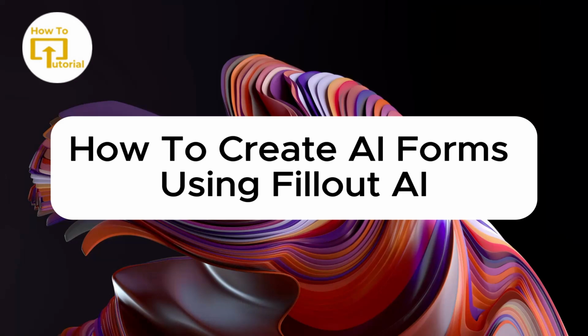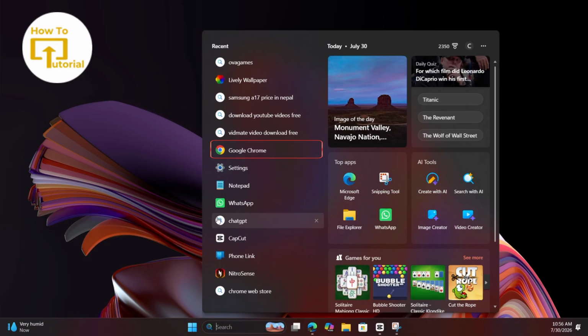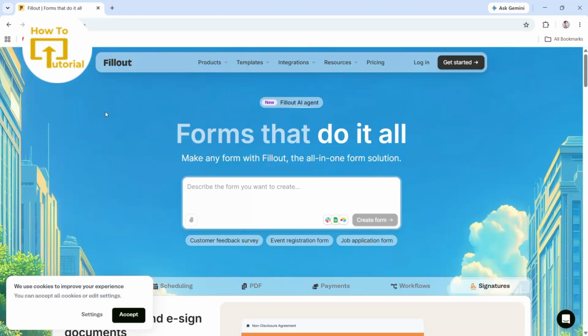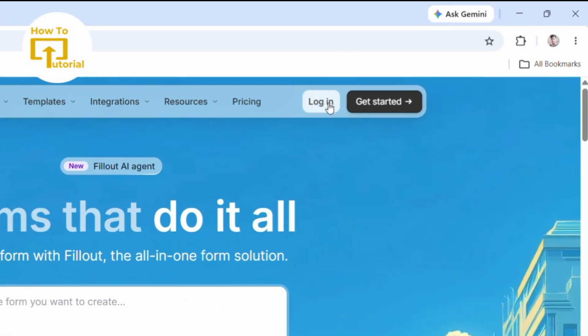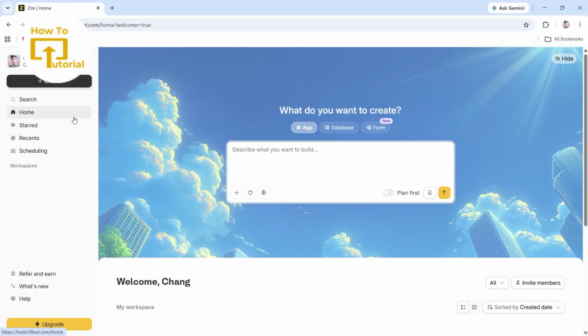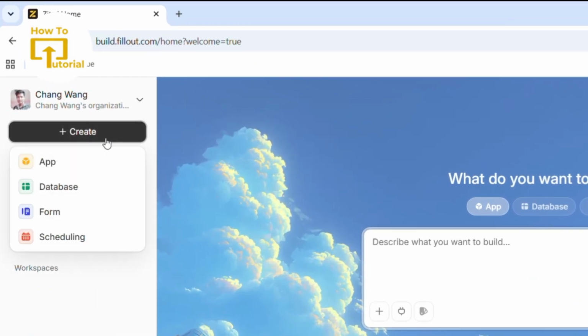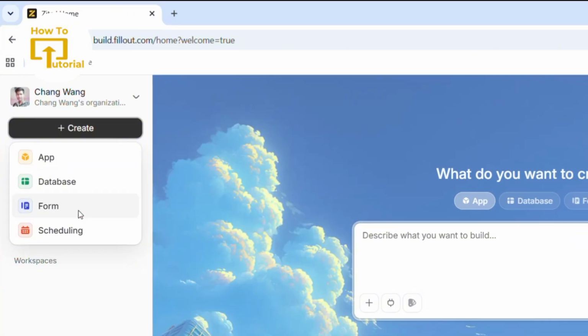How to create AI forms using Fillout AI. First, open your web browser and go to fillout.com. Then sign in with your Google account or create a free account if you don't already have one. Once you're on the dashboard, click Create, then select Form.